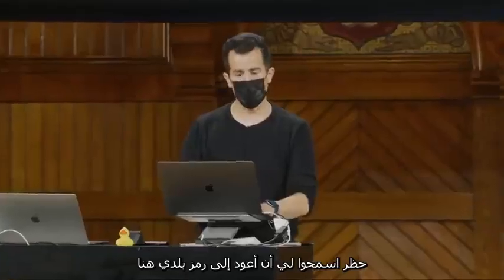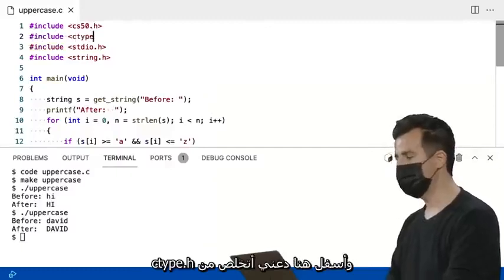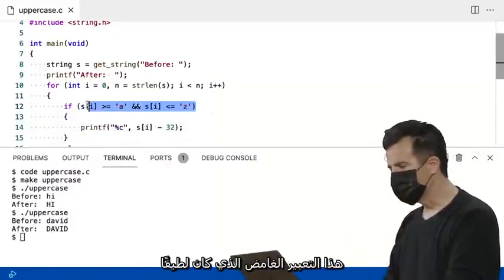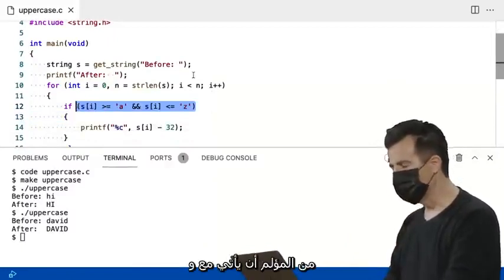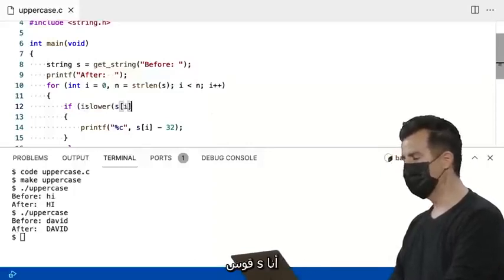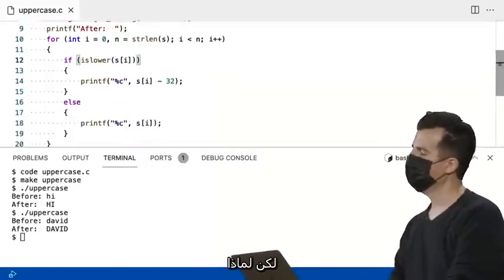Let me go back to my code here. Let me add this file, include ctype.h. And down here, let me get rid of this cryptic expression, which was kind of painful to come up with, and just ask this: isLower(s[i])? That should actually work. But why?